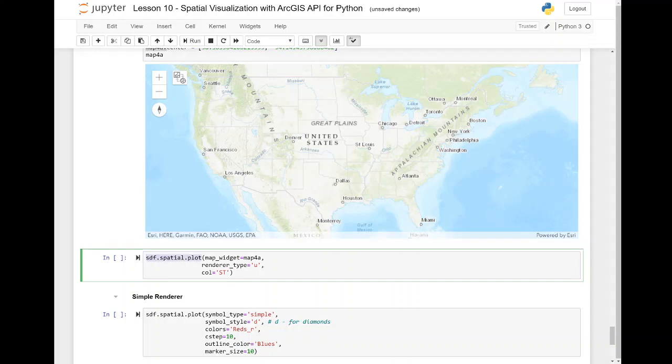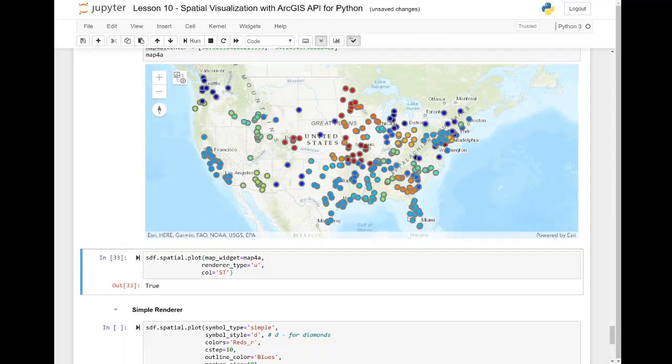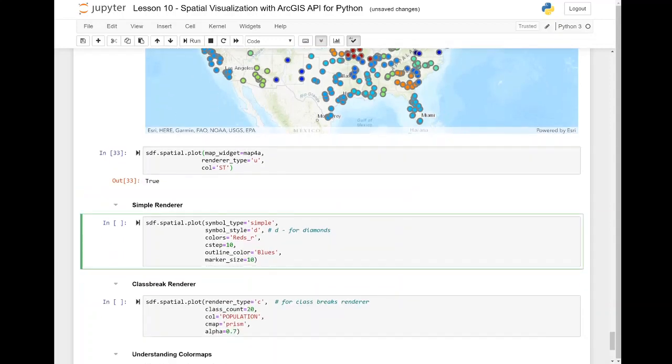We're going to do stf.spatial.plot. This is going to allow us to draw our map, specify the map widget that we want, the type of renderer, which is a unique renderer, and then the column we're going to render on, which is state name. So here we have all of our locations rendered. Each state has a unique name, has a unique color.